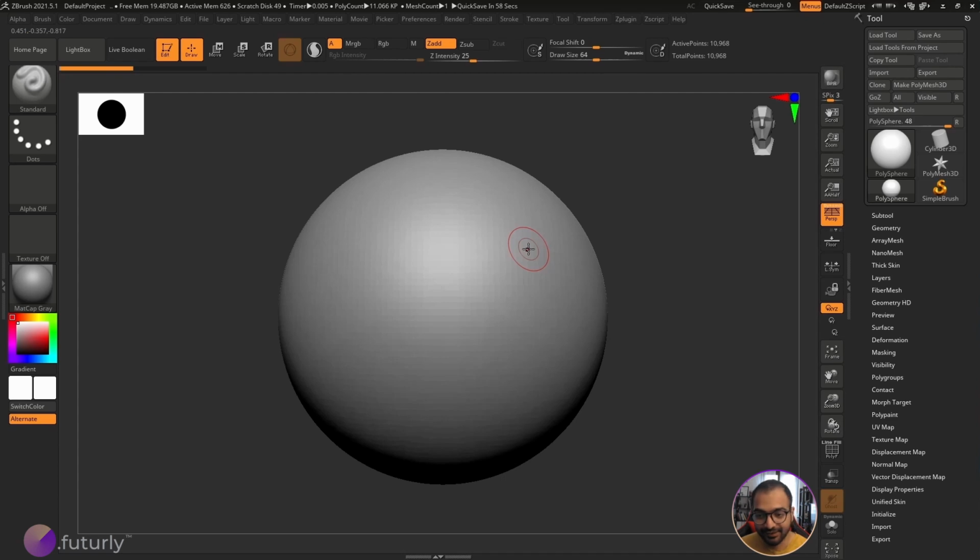ZBrush also has a lot of shortcuts that we would be using. I'm going to explain a couple of shortcuts while we model through this journey, but there are a lot more shortcuts for which the ZBrush cheat sheet is attached down below in the description. You can download that and get access to a lot more shortcuts. All right. Okay, so X, toggling on and off, can change the symmetry mode.